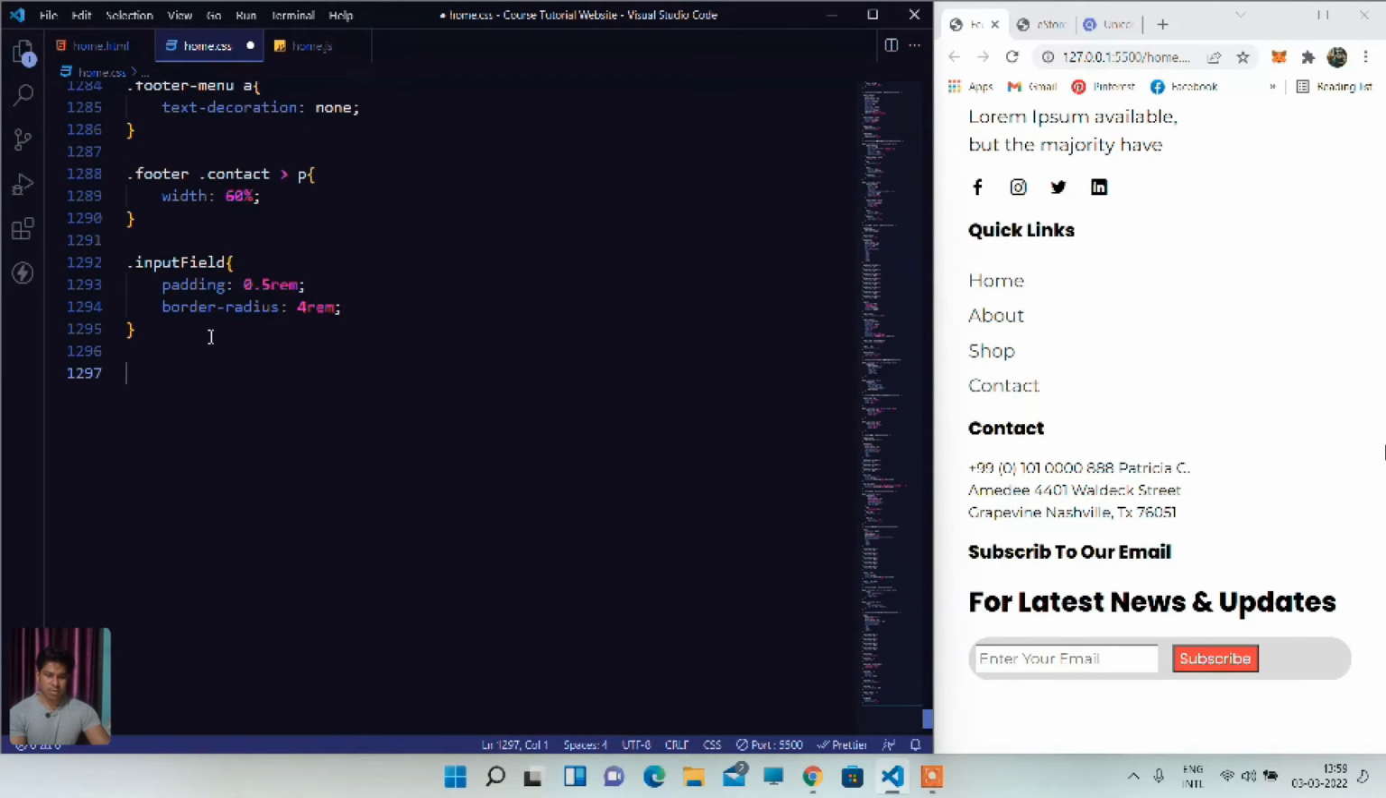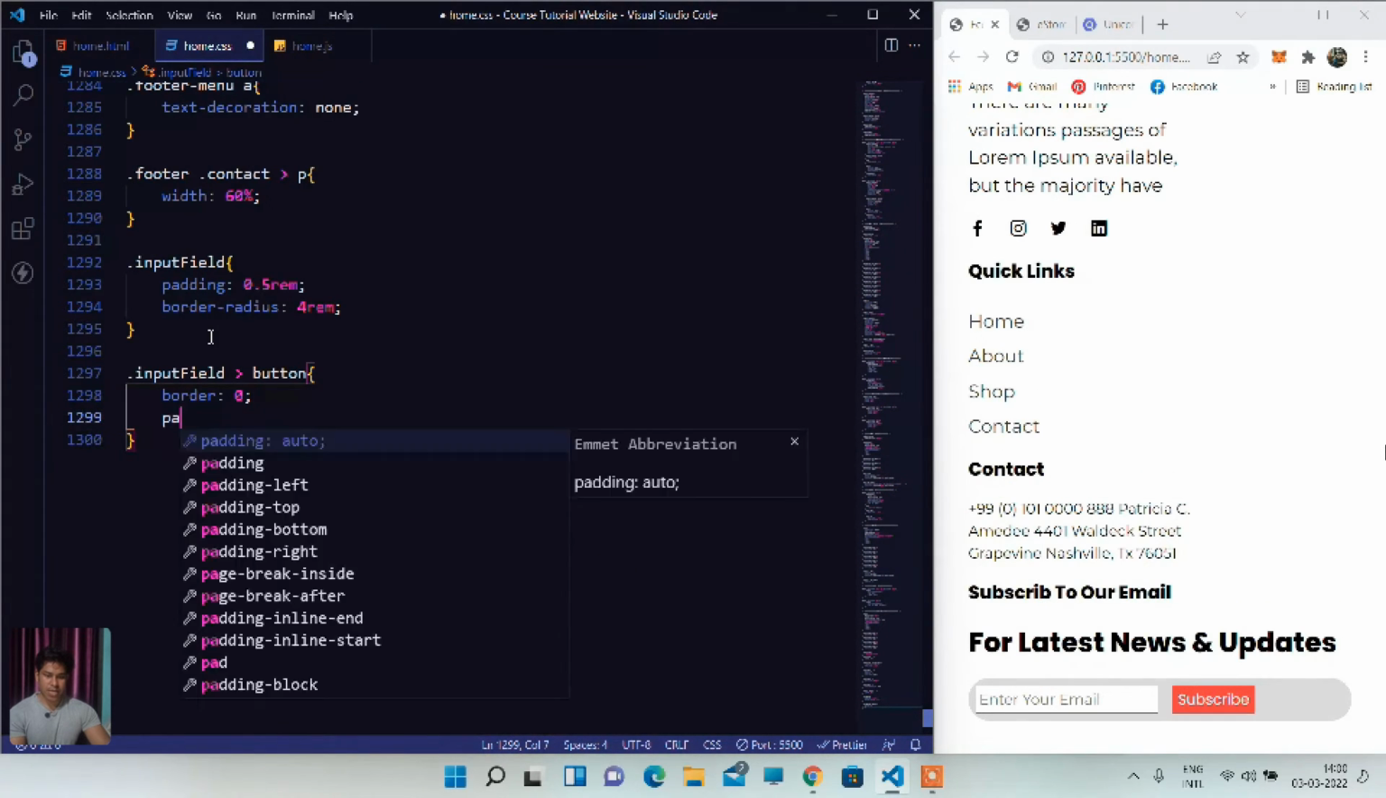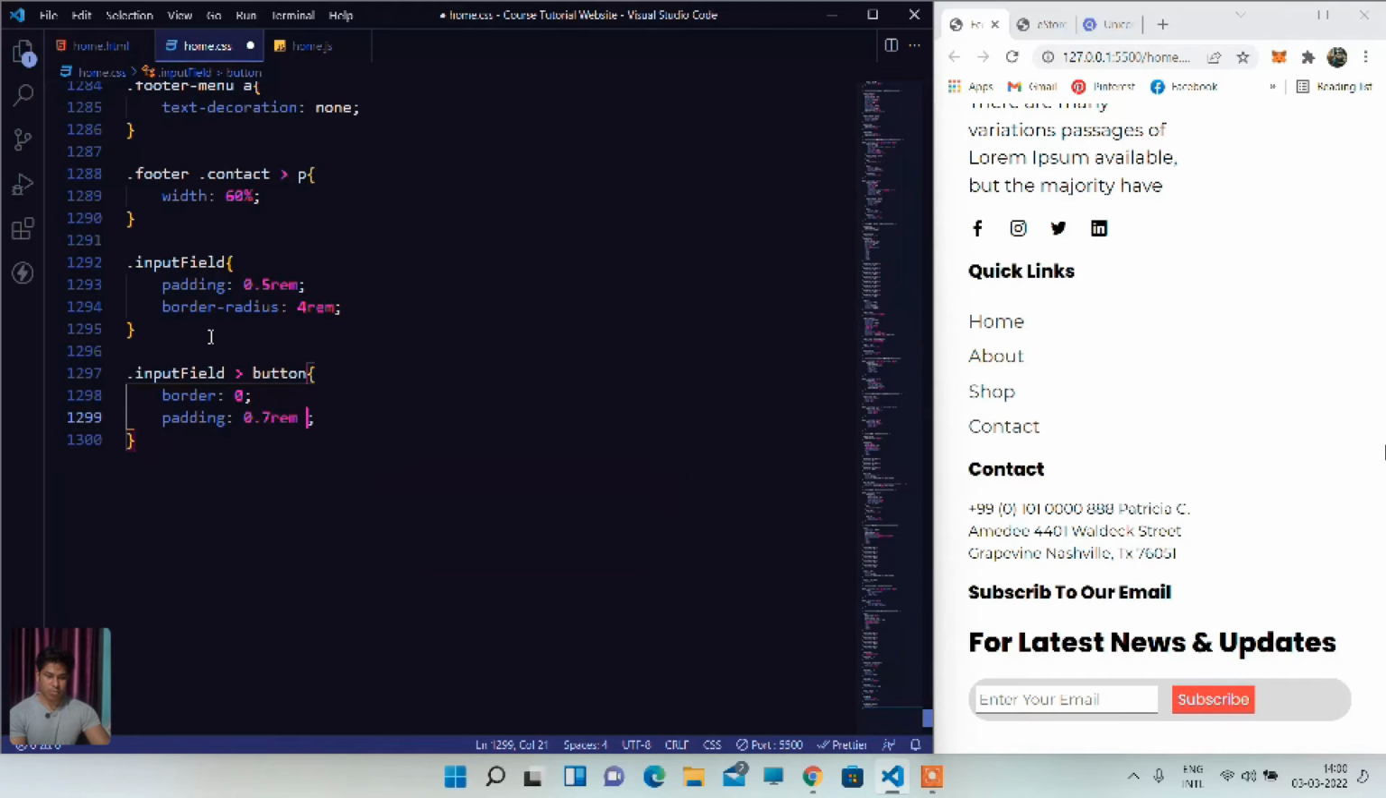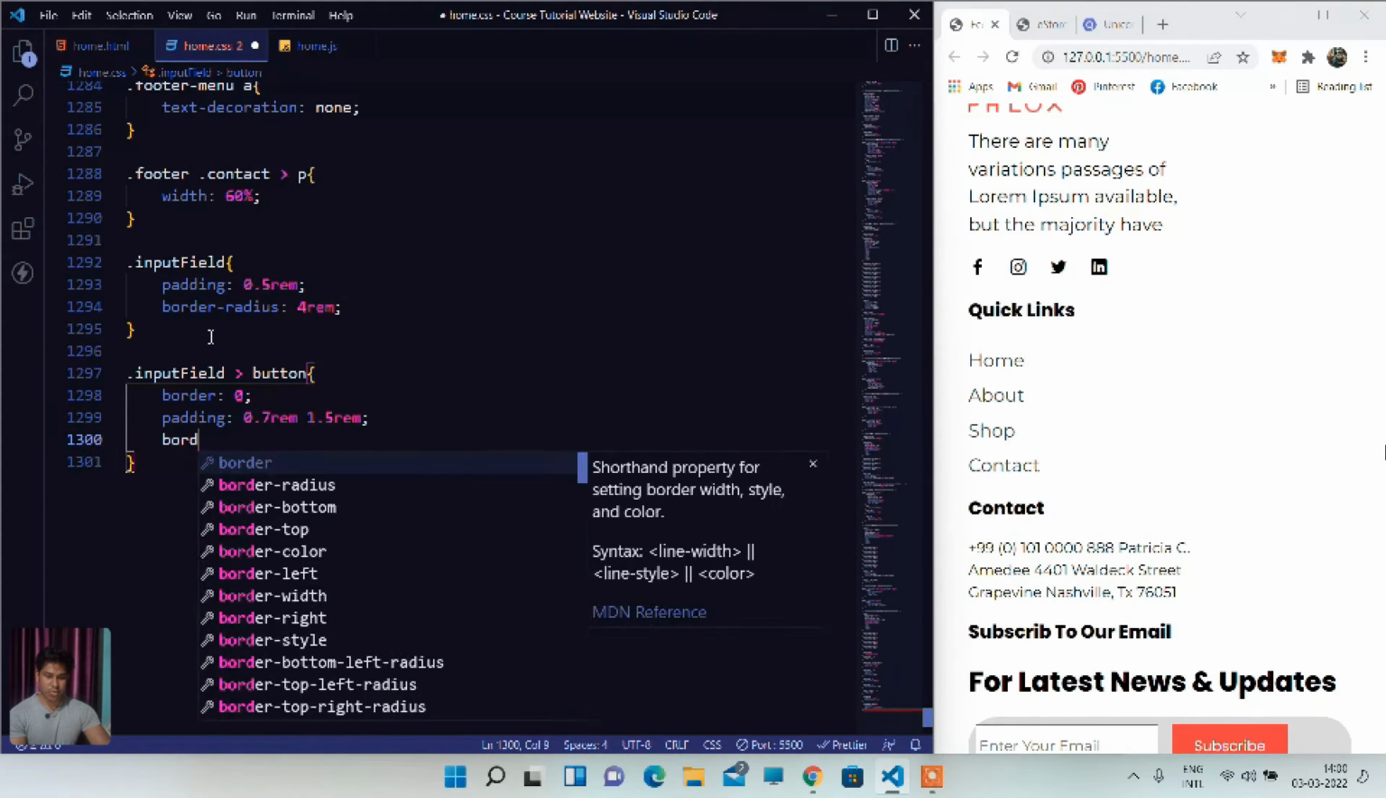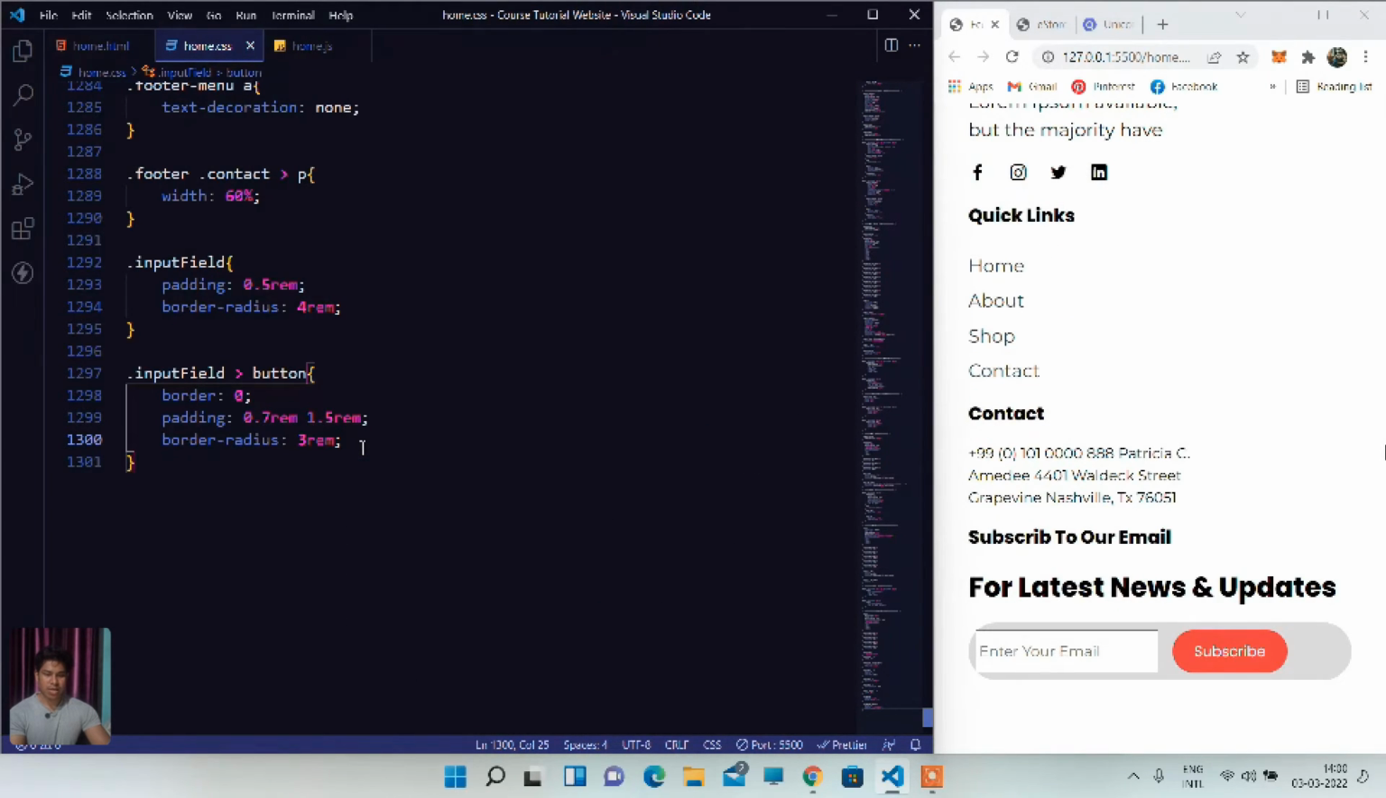Input field button border is going to be 0. Padding 0.7 rem from top and bottom, 1.5 rem from left and right. Border radius is going to be 3 rem, and cursor is going to be pointer.